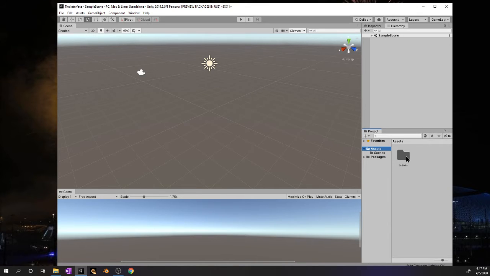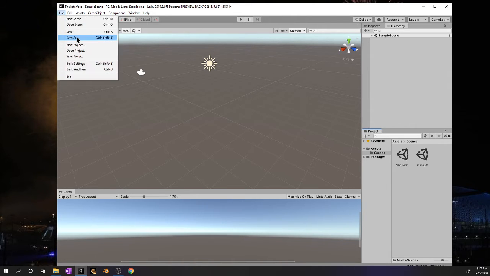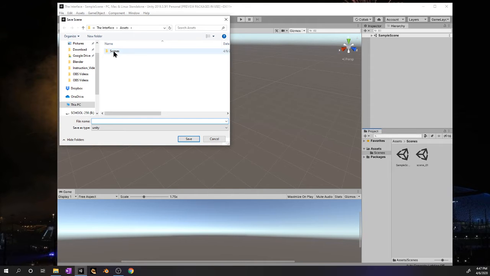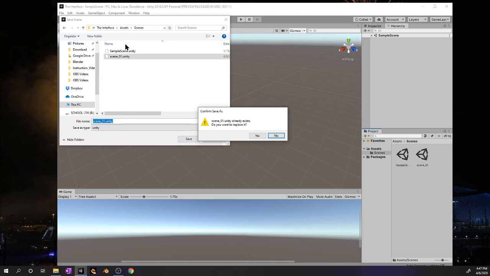This is your scenes folder here, and if you double click on it, you have a sample scene, which is this, which is empty. I went ahead and saved it as scene number 1 because as we move in your design, you save it as you go along. So you go File, Save As, in the scene folder, scene 1, save. Since I already have it there, it will ask me if I want to overwrite it.